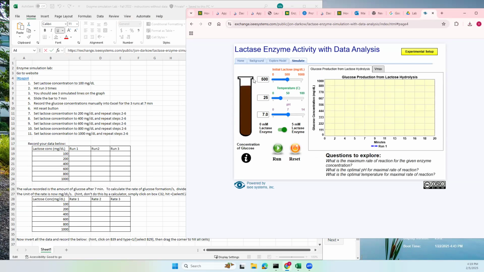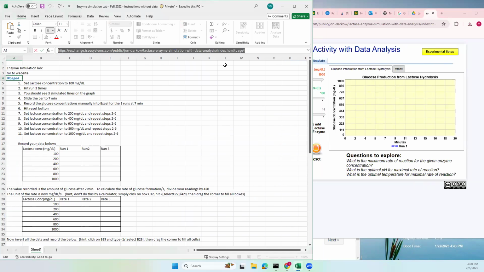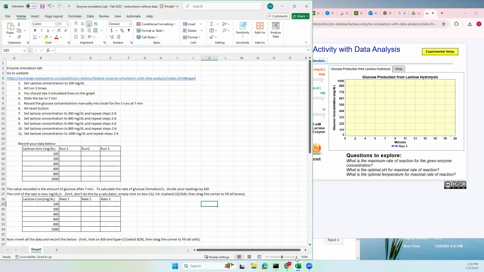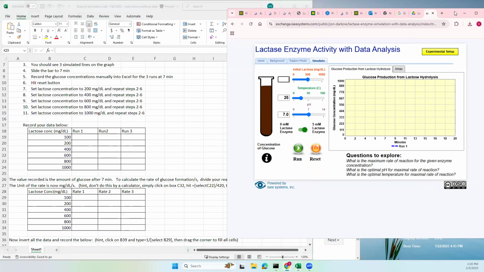You can play with the parameters of the software, but we keep the other parameters unchanged. We're only going to be altering the concentration. Let's keep the temperature at 25 and the pH at 7. I am doing a split screen here so that you can record the data as you move along. We'll record the data onto the Excel sheet as we generate data on the software.